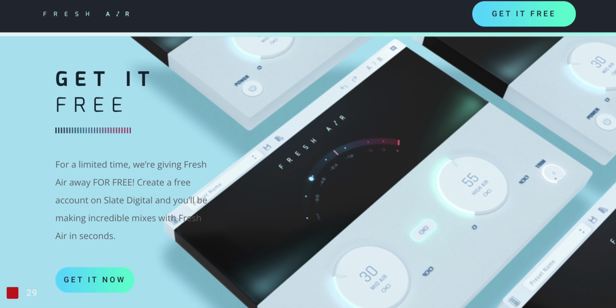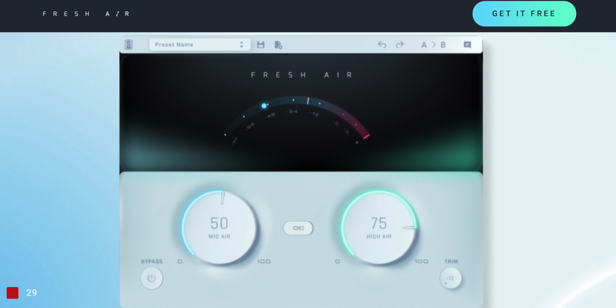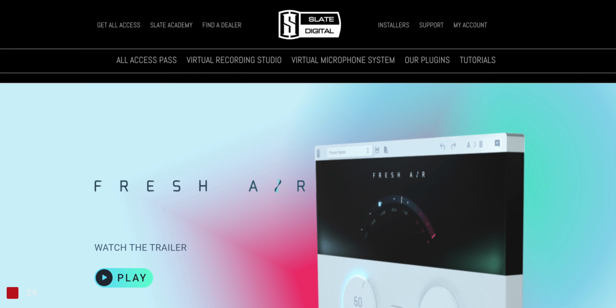If you're new to producing music, you may not realize that adding some air to your sound, especially vocals, really brings them to life. Fresh Air is a freebie from Slate and is a fast way to add some sheen to your mix or just on drums or vocals.